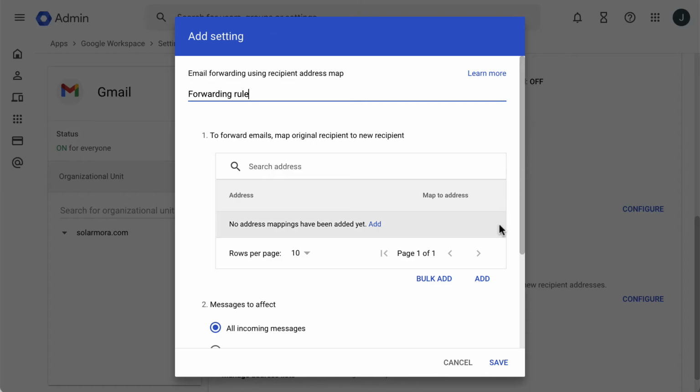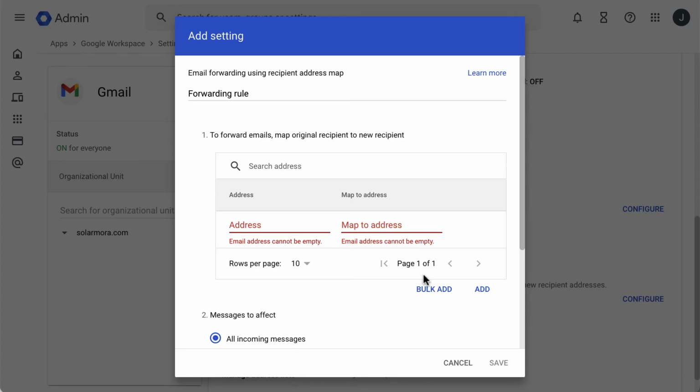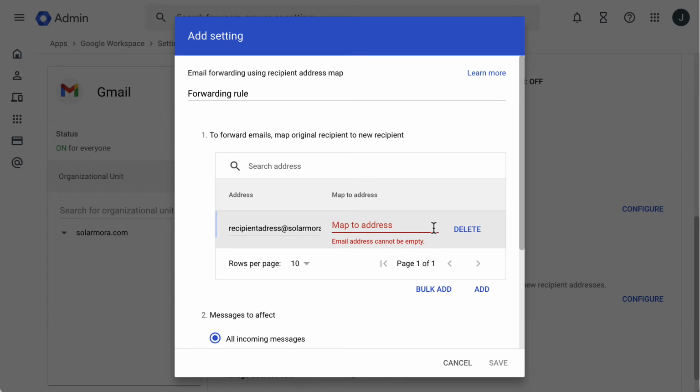Then, you need to hit the Add button so you can enter the email address of the original recipient under Address. And the email address you want to forward emails to under Map to Address.